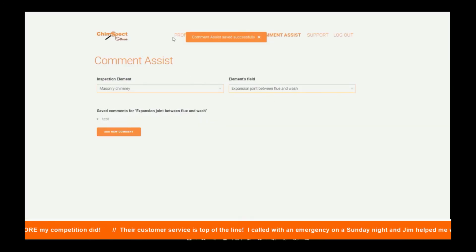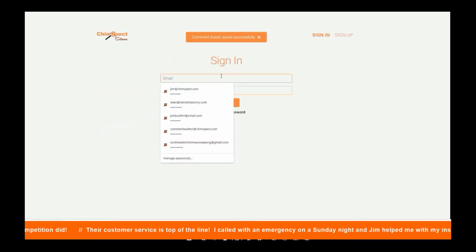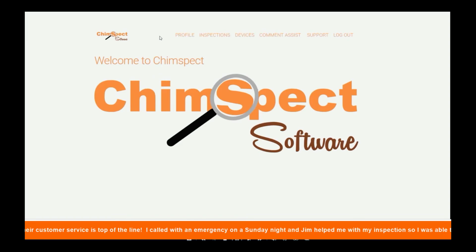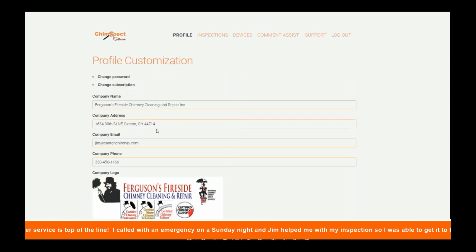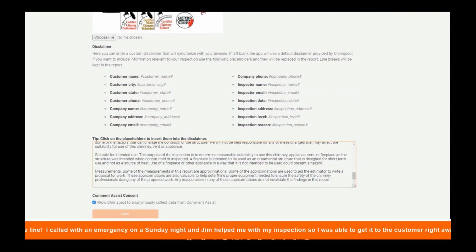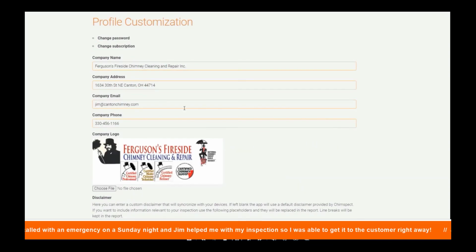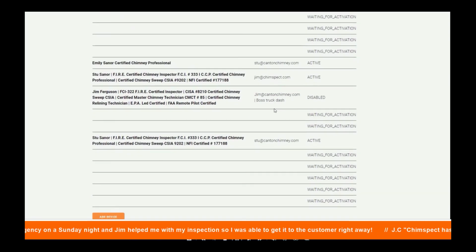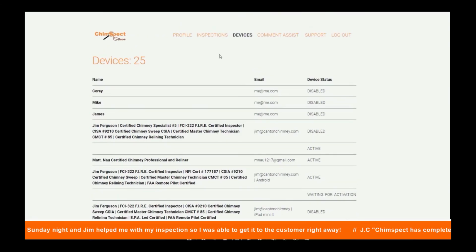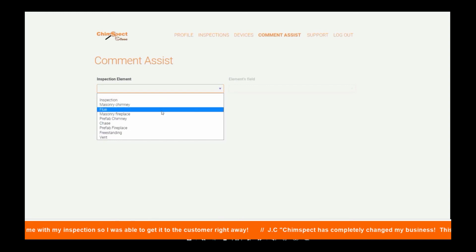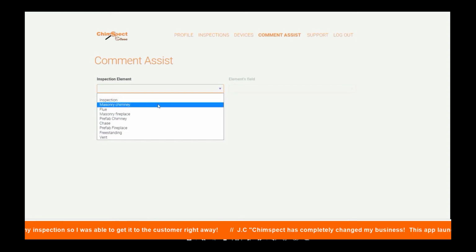Okay, so when you get to your dashboard, you would log in. Your profile is what's going to build your cover page. You can build your own disclaimer, or you can use our default disclaimer. Customer logo, your company logo. Again, with our system, you can have any number of devices. Each device beyond the first device is an additional charge. You can build your own comment assist library. These are the main headings that you would find in your inspection report.